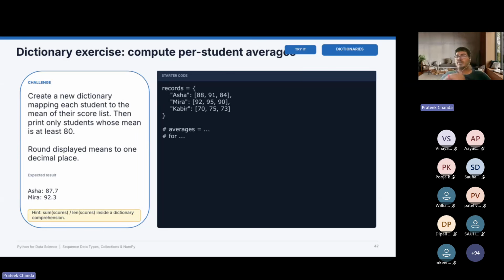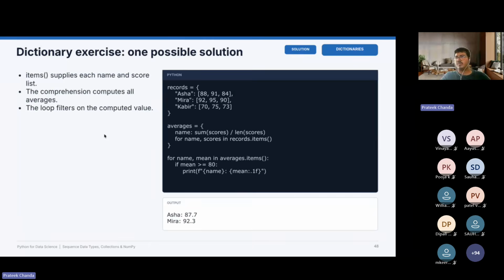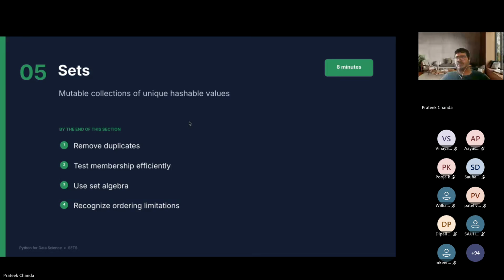Okay, I think we can move ahead now. If you are able to solve it, that's good. If you are not able to solve it, you can check those resources online to figure it out. So let's move ahead. We only have 15 minutes or so, so we'll wrap it up with the last item, which is sets.